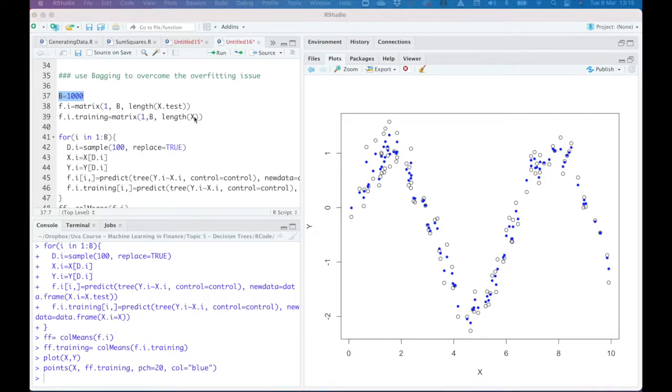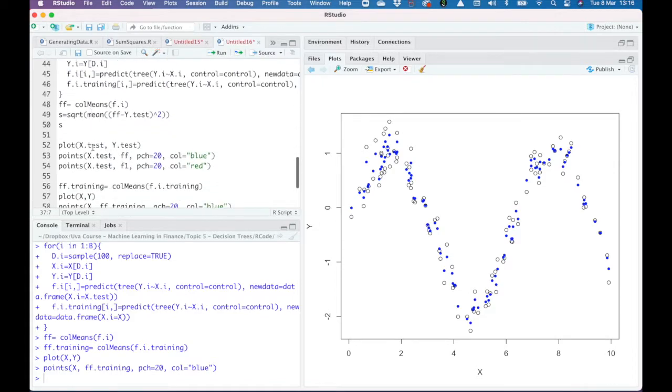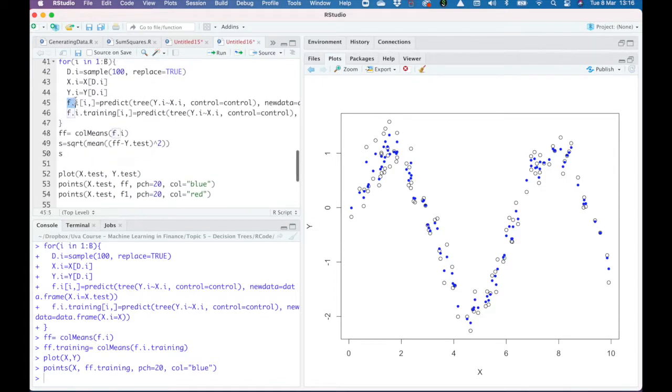In this simple example, I showed you that by using bagging, we can reduce the root mean squared error of the test data set. However, I just picked a value for b. I aggregated 1000 different decision trees. What I want to do now is see the effect of b on the test root mean squared error. So remember that in f.I, on each row you have the predictions of one single decision tree.